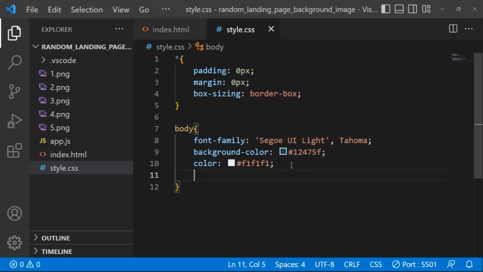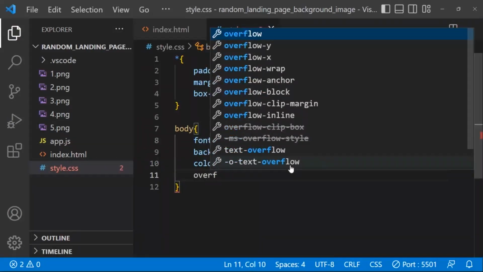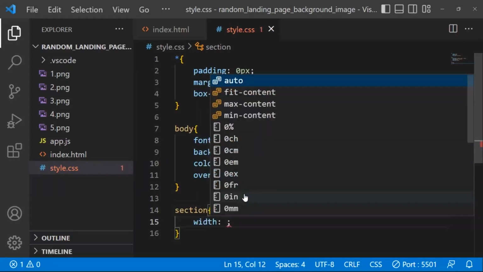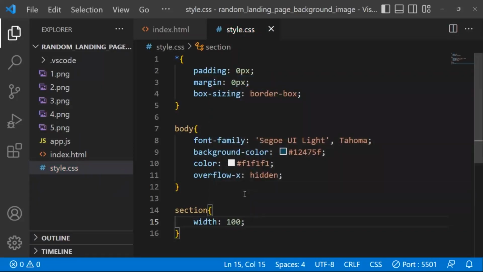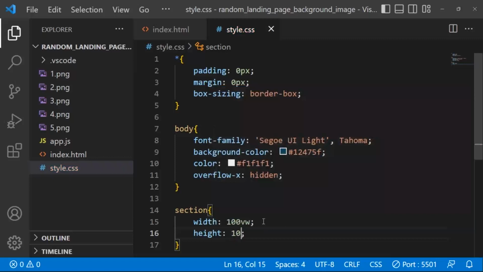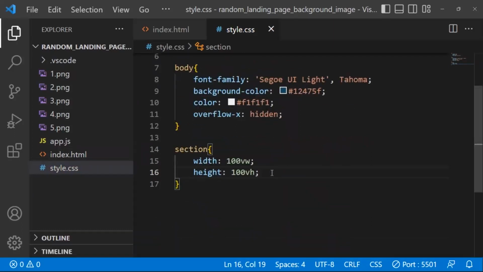Alright, so the next property we're gonna add here is gonna be the overflow-x. And we want that to be hidden. We're done with the body. Then let's get to our section. And we're gonna say width. Let our width be 100 viewport width. Let the height be 100 viewport height here. And then the background image.